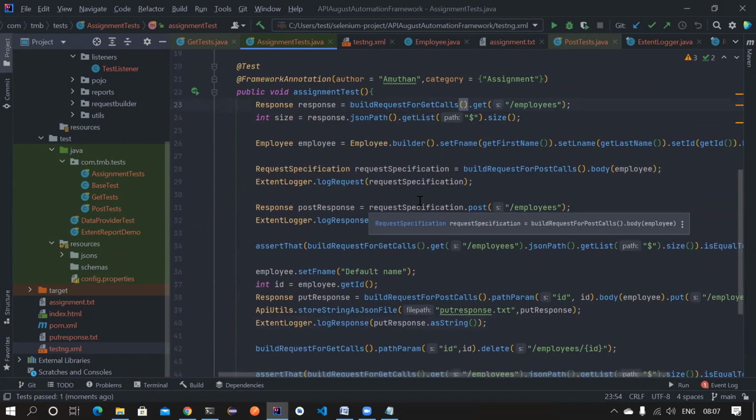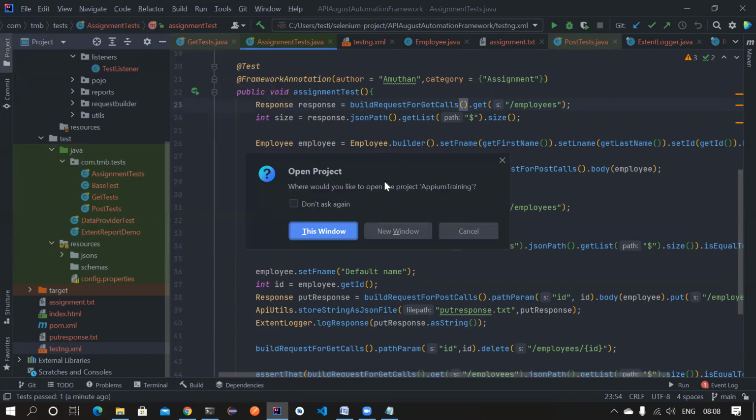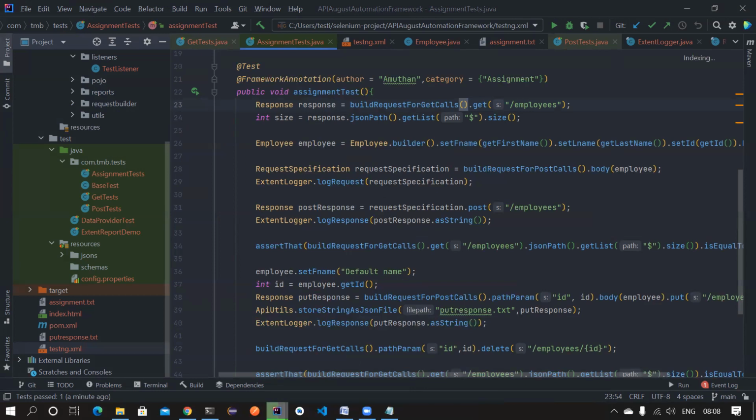Any other doubt? Amutan, can we open two subsequent projects at the same time in IntelliJ, like we do in Eclipse? No, we cannot. You have to open in two different windows. Suppose for now I want to open another thing, so new window. In this case it will create a new window itself. You have to play live with it. Any other doubts apart from this?